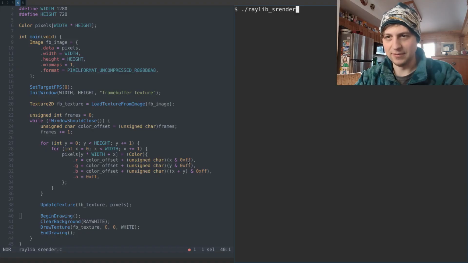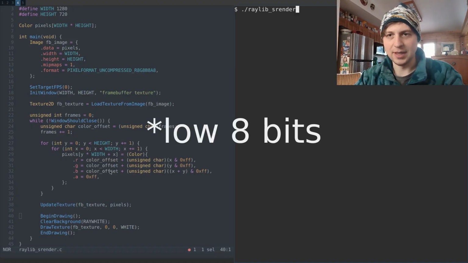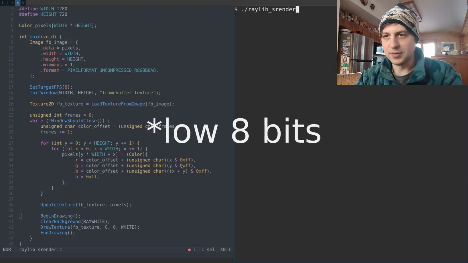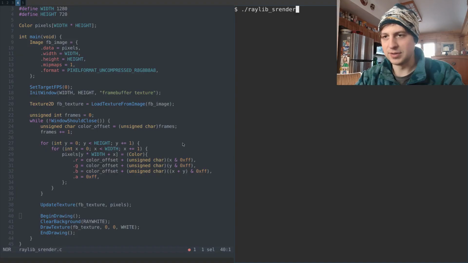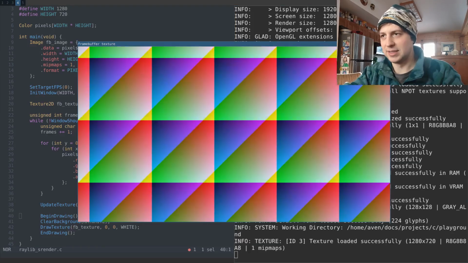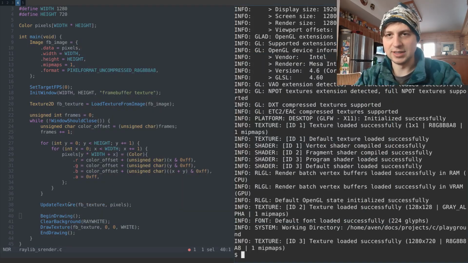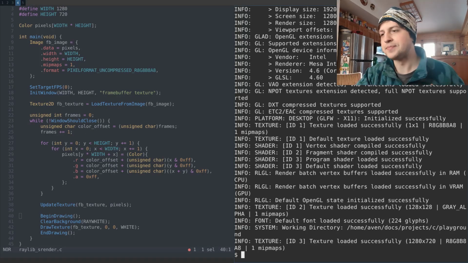truncating off everything but the low 8 bits. The same for the green: it's the low 8 bits of the y coordinate, and then the blue is the x and y added together, taking the low bits of that. So if you want to see what that looks like, it's this scaling pattern. And the motion comes from an offset that's incremented every time a frame is drawn.